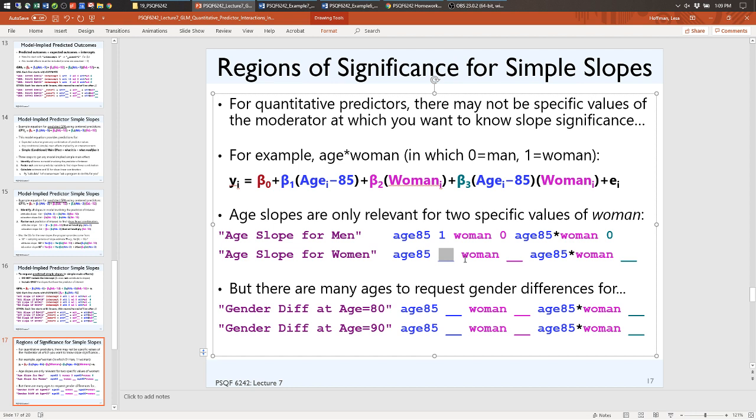If I want the age slope for a woman, what goes here? How many beta 1s do I need? One of those. Do I need any beta 2s? Nope. This is where people sometimes get confused because it's like, but you want it for women. So don't you need women? No, because we're asking for the age slope. The only things that take values in here are things that have age attached to them.